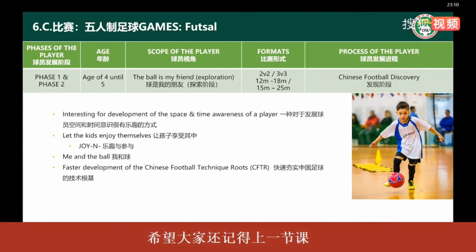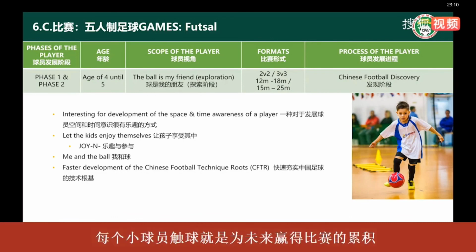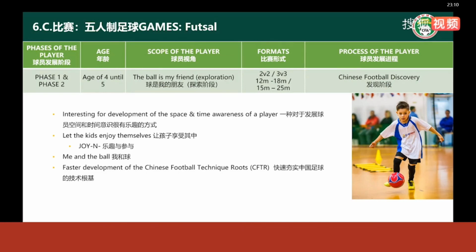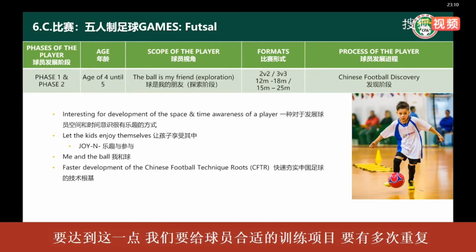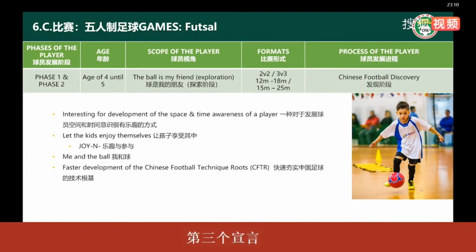I hope you still remember the 3 statements we made for Chinese football. Statement number 1, every time a Chinese boy or girl is touching a ball is a win-win situation. Statement number 2, to do that, we need the right exercises and the right repetitions. Statement number 3, to do that, we need good coaches, good educators, good people, such as you who are listening. And I would add statement number 4, we have to follow a road, but that's what we are doing now.